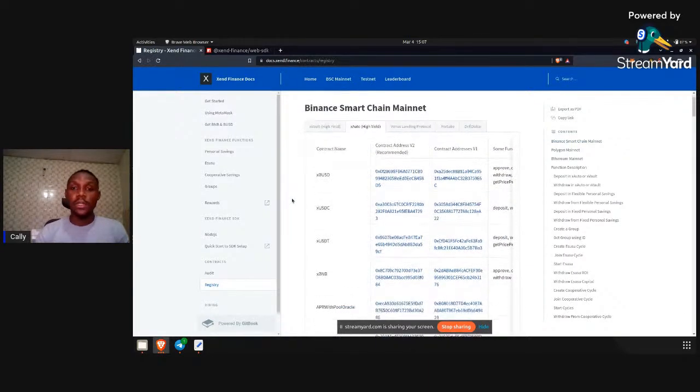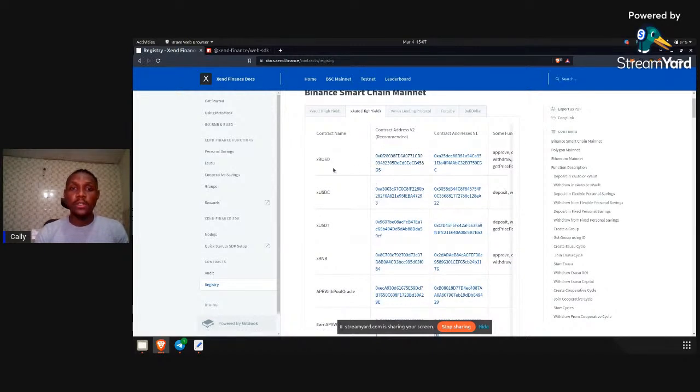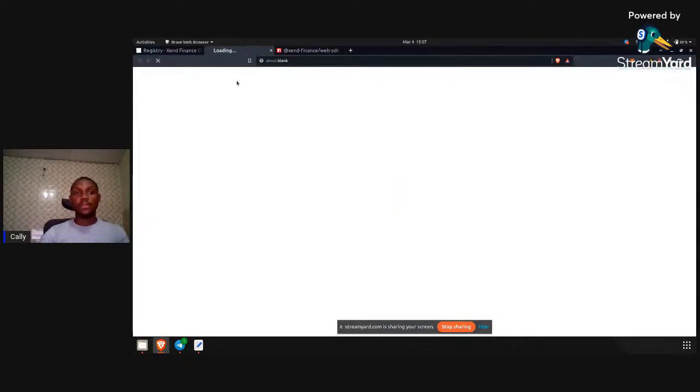So these are the version 2, the recommended contracts for you to use for these different currencies. If your application is using BUSD, something like the Xend Finance application, you'll be using this particular contract. Let me just open it here.